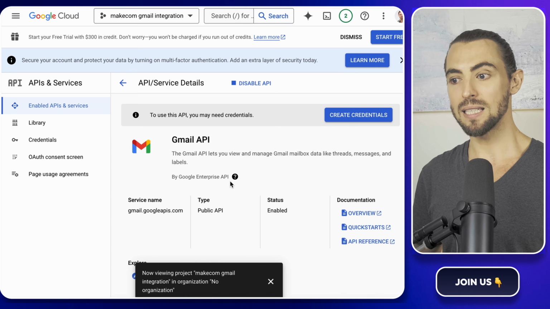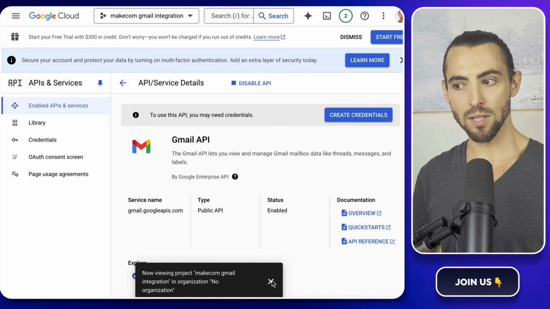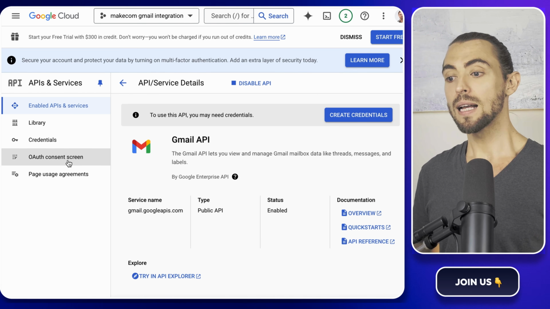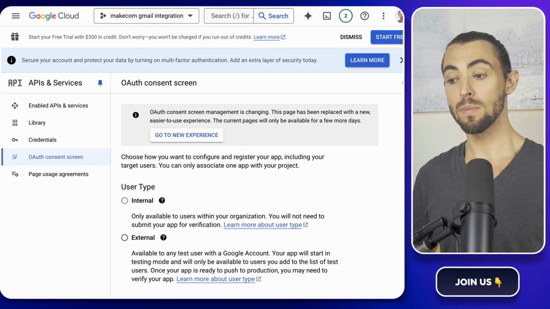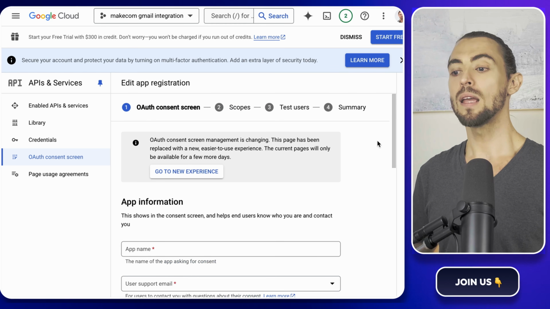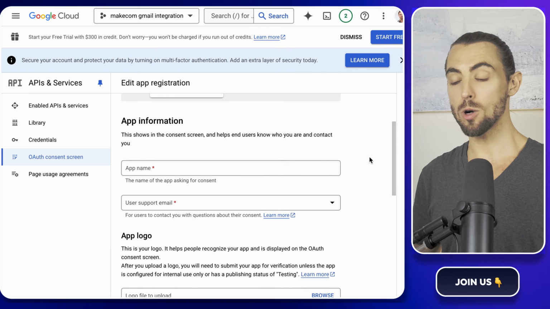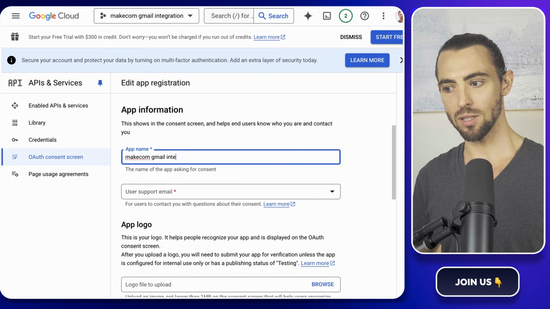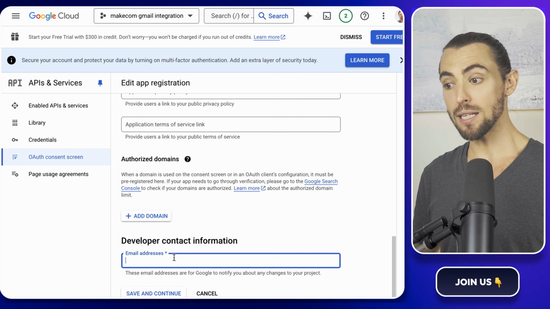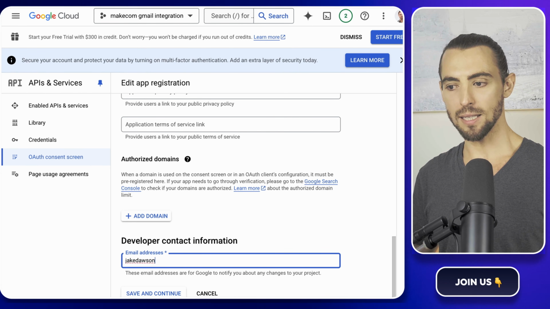Next, we go to set up the OAuth consent screen. This is like the permission slip that lets Make.com access your Gmail securely. In the sidebar, click on OAuth consent screen. Choose External for the user type, then click Create. Here, fill in the details. For the app name, you could use something straightforward like Make.com Gmail integration. Use your Google email for the support email. Set the authorized domain to Make.com, and enter your own email as the developer contact.